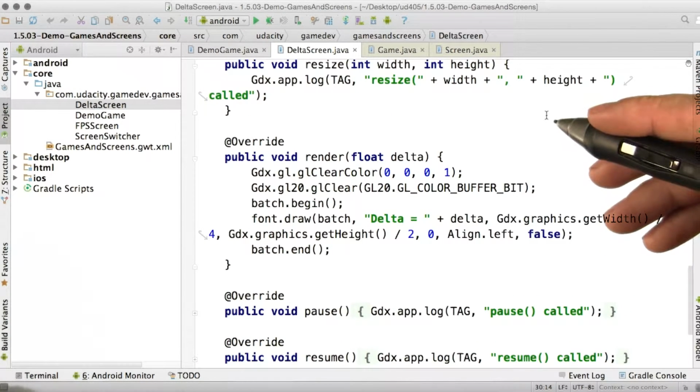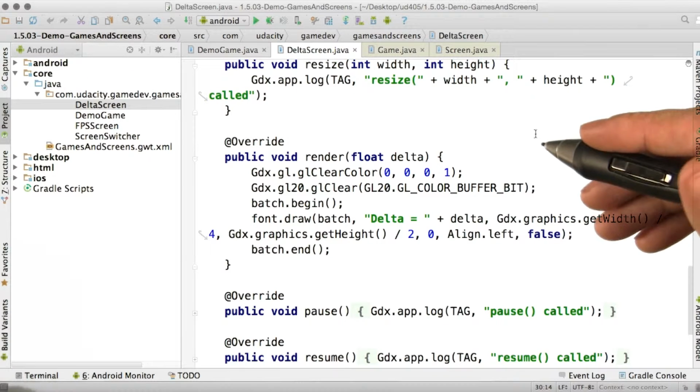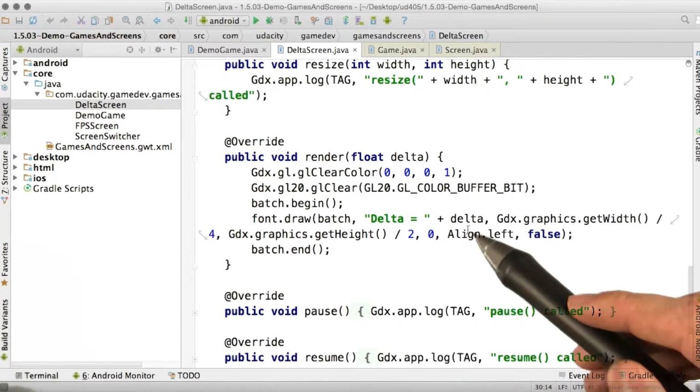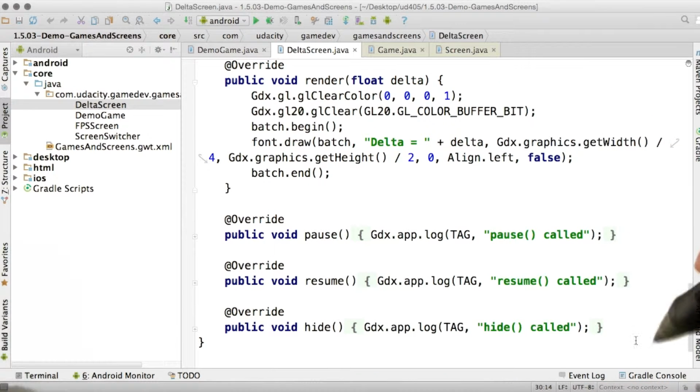In this screen, we've created a bitmap font and a sprite batch, and we're just displaying the delta that's been passed into the render callback. Also, we've included logging on all of the lifecycle methods so that we can investigate what happens when we switch screens.